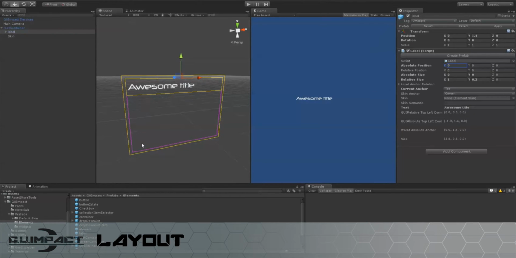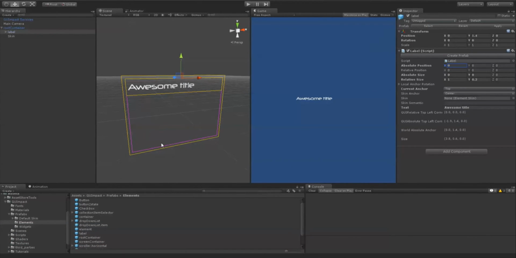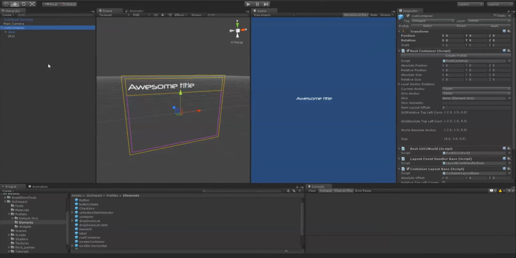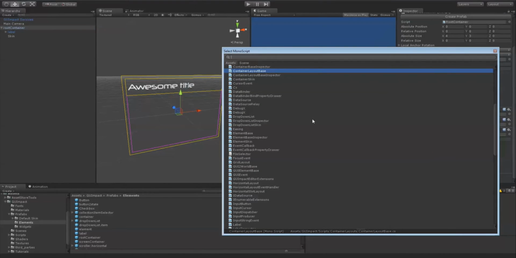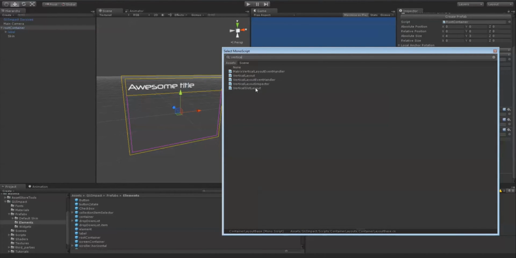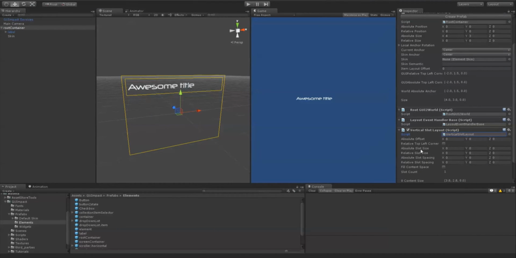Okay, that's cool, but we want now to add some buttons here, but it's really a pain to just configure the space through absolute and relative positioning and sizing. So for that we can use layouts. So check out the root container here, and you can see that there's a container layout base here. This behavior is the default layout added to any container, but you can change it. So here we use a vertical slot layout like this.